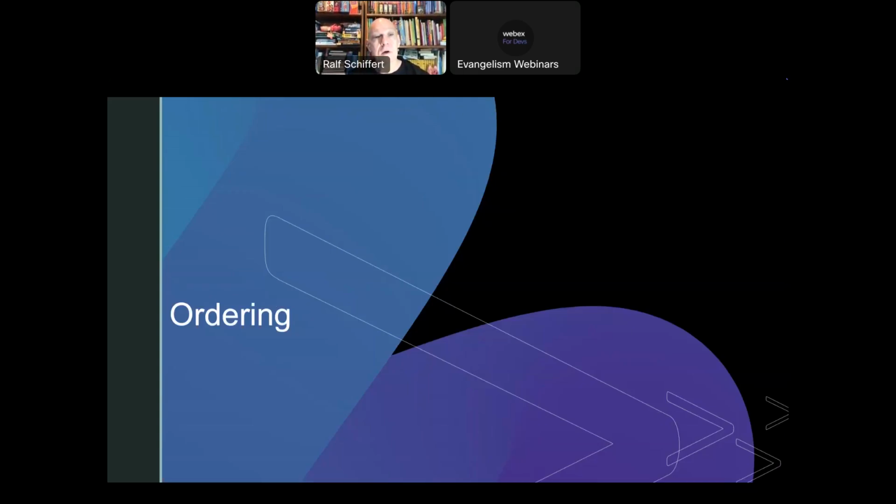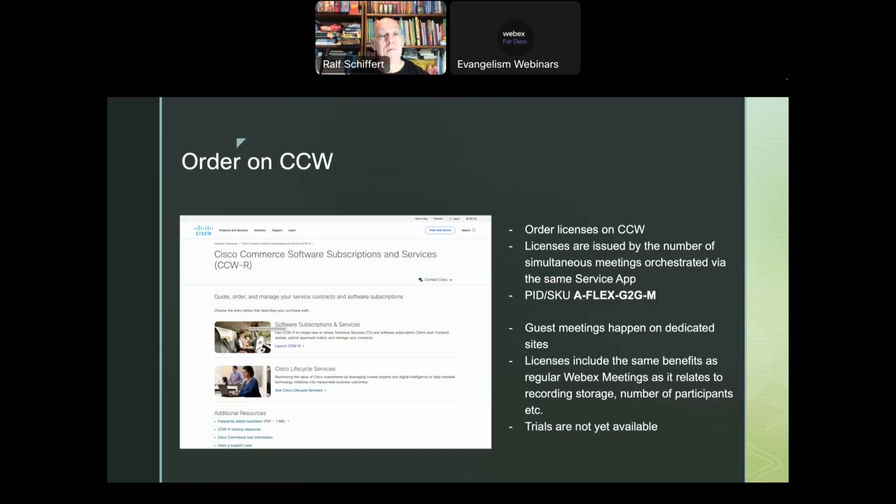Let's quickly look into the ordering. So since this is new and it's a new license, it needs to be ordered via CCW, the e-commerce tool that we have.